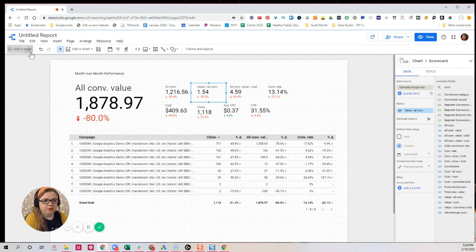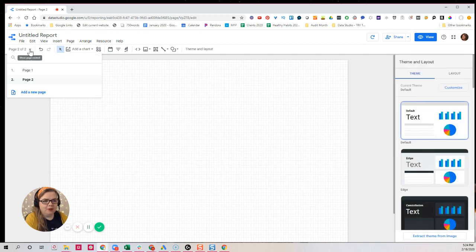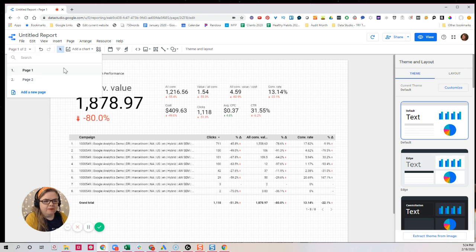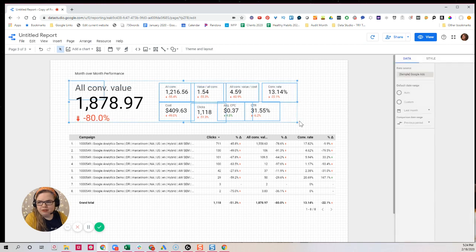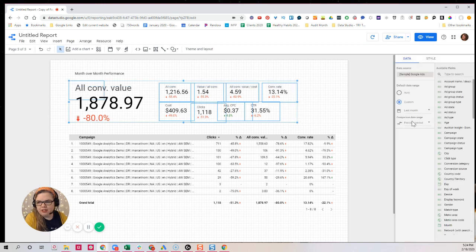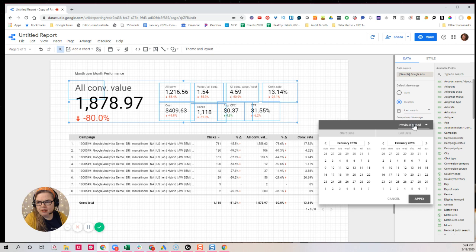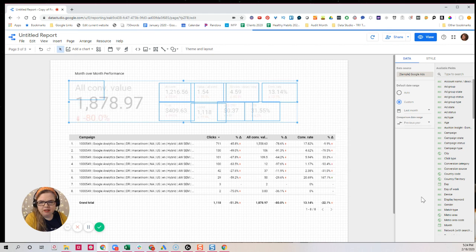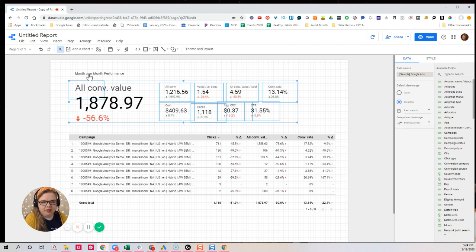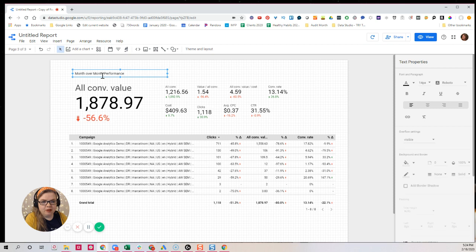So we're just going to duplicate this page. That's not what I wanted to do. So I'm going to go over here and go to duplicate. So now I've got a copy of page one. I'm not even going to worry about what it's called. And let's select all of our metrics, and we're going to change these from previous period to previous year. Apply. I'm going to rename this so I don't forget what I'm looking at.